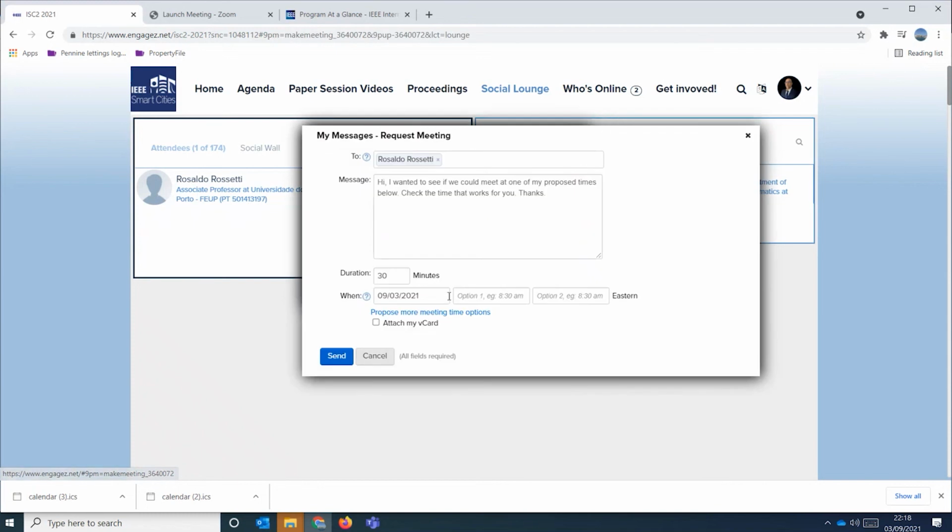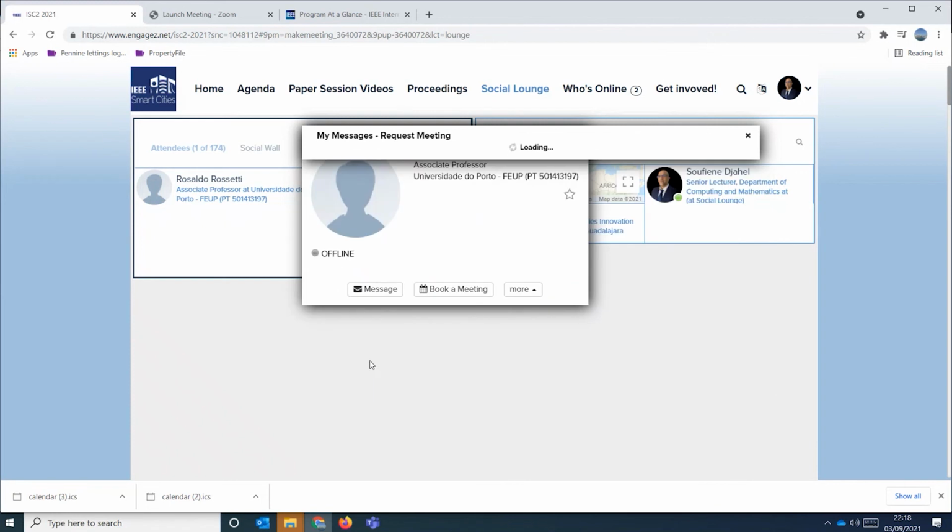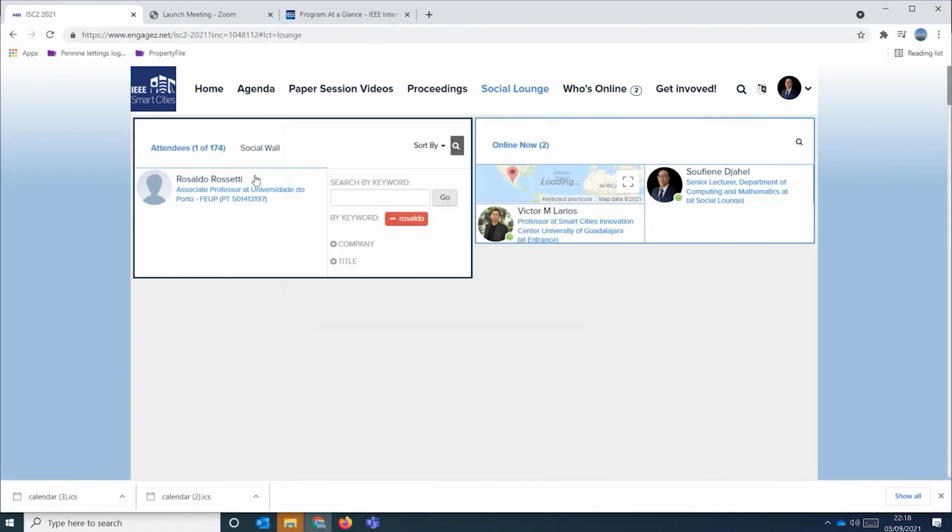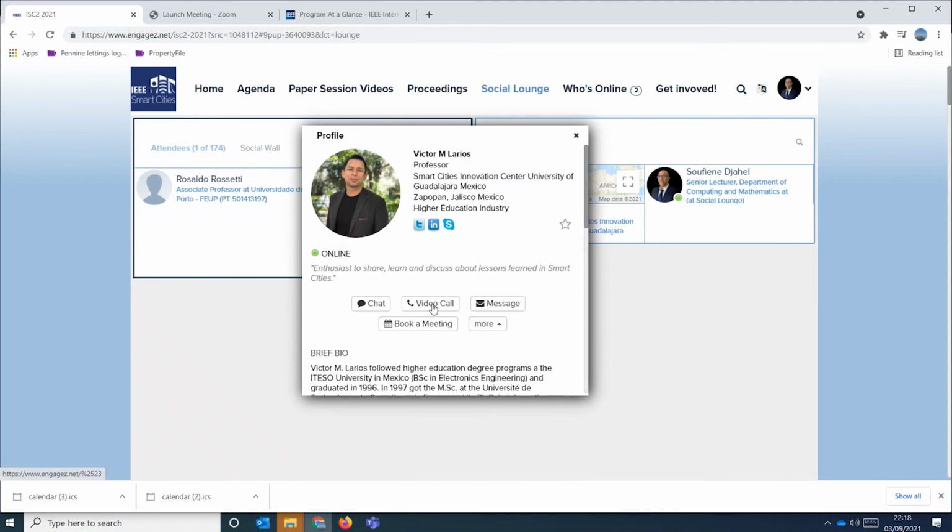I can also book a meeting with Rosaldo and I can propose to him the duration, also different times, option 1, option 2, and send. So he will receive it in his email and he will either accept or decline the meeting invitation. You can also search his profile on LinkedIn. In addition to that, if Rosaldo, for example, is online now, like Victor is online, I can start a video call with him. But of course, you cannot start a video call with everyone unless the receiving person accepts your call. Otherwise, you cannot start a video call with him.